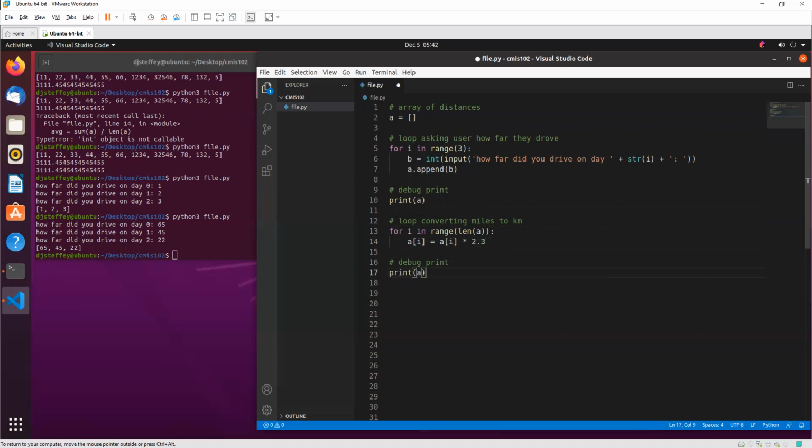Print A. And now we're going to see what was long distance and what was short distances. Determine long or short distance.